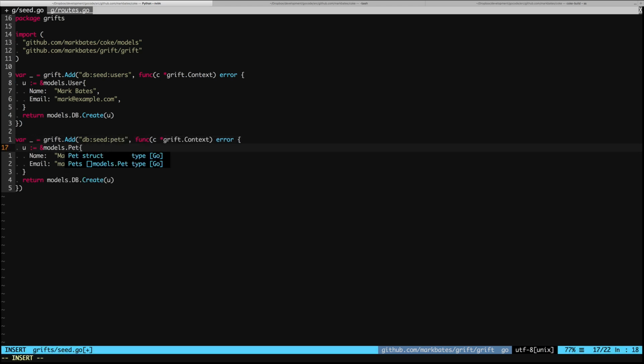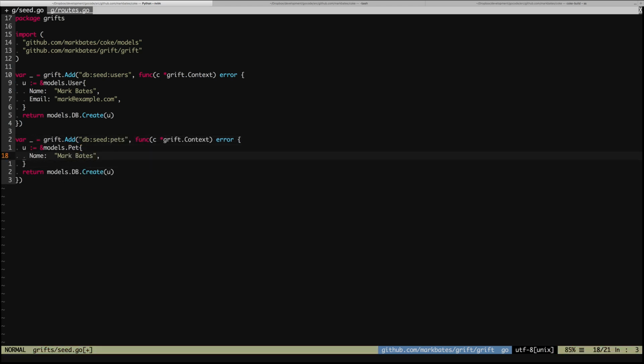And we'll change this to pets. And pets have a name. And this pet's name will be Ringo, because why not? So now we have a task to run users. We have a task to run pets. What about we create a task that does both?